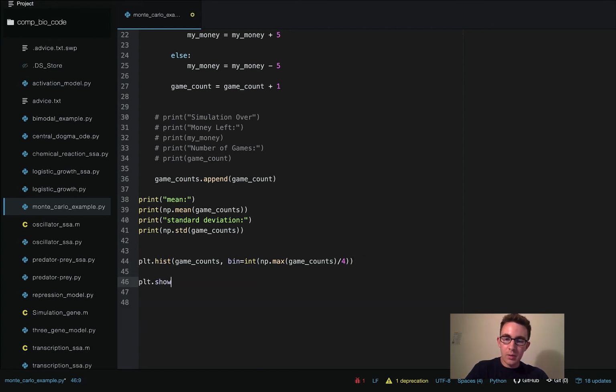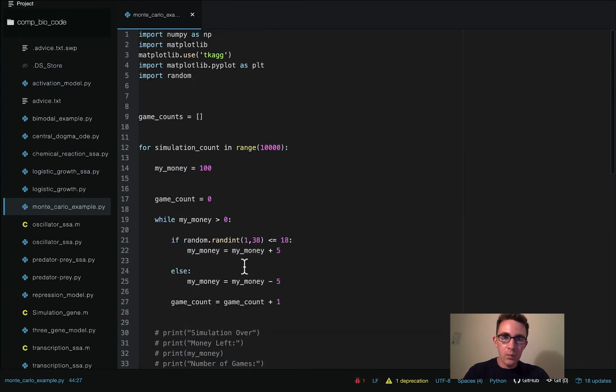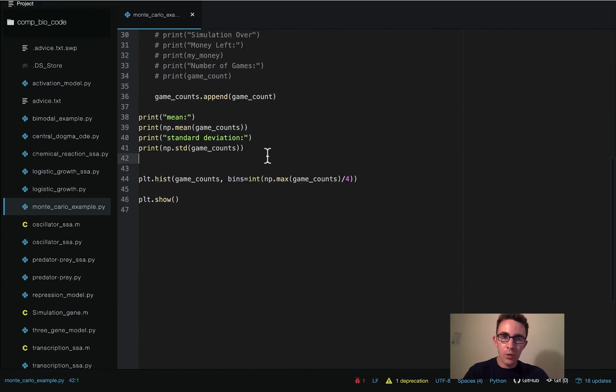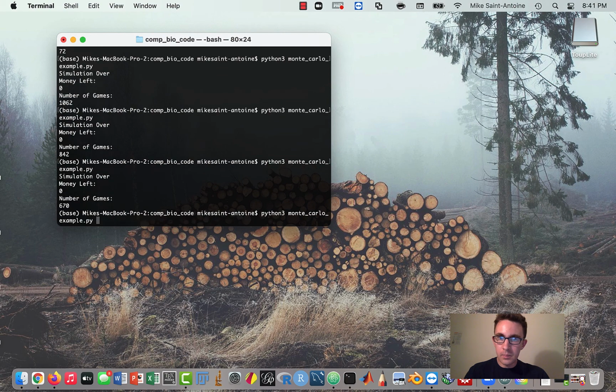Okay, and then plt.show. And again, I hope I didn't confuse anyone with this line here. The number of bins, you can make whatever. I'm just setting it like this so that we can visualize it nicely, but you can make the number of bins whatever. Oh, actually, it should be plural. Yeah, hopefully this will work okay. Let's give it a try.